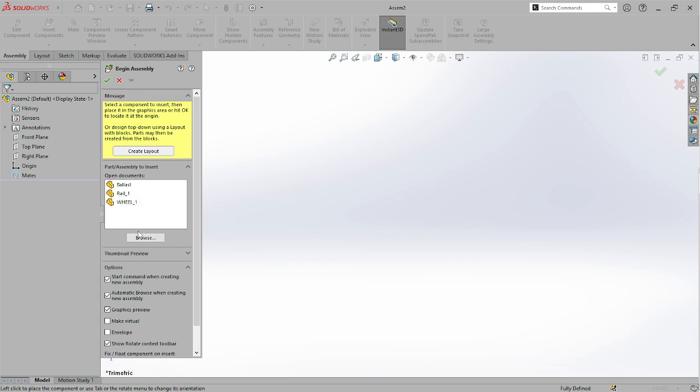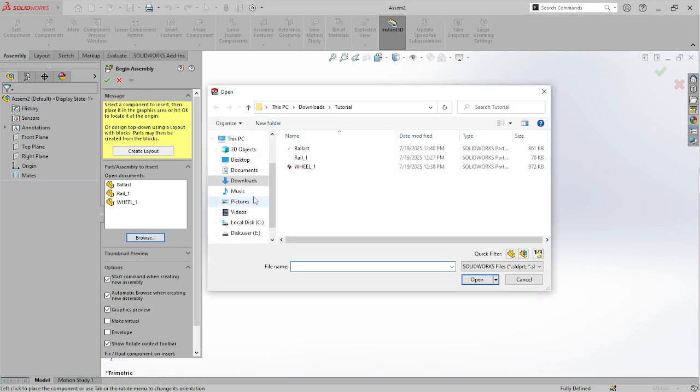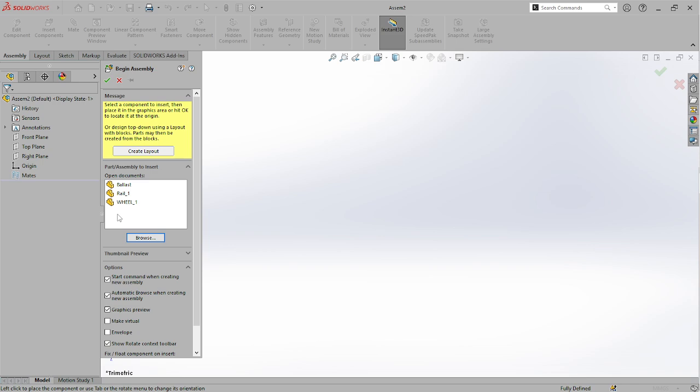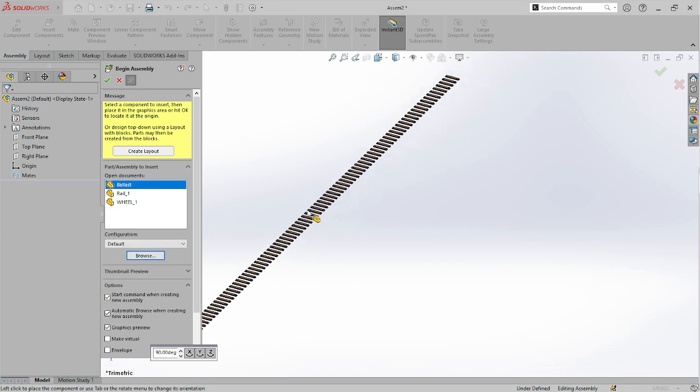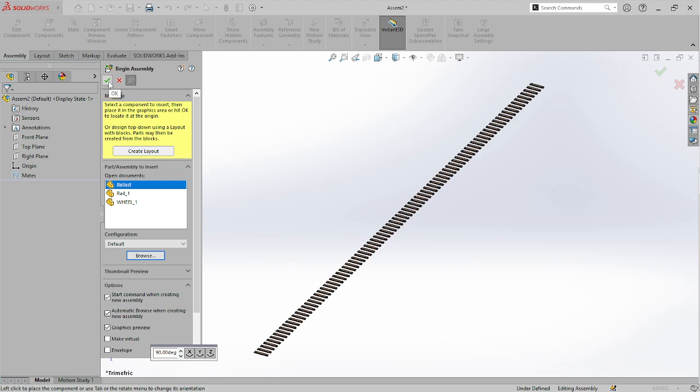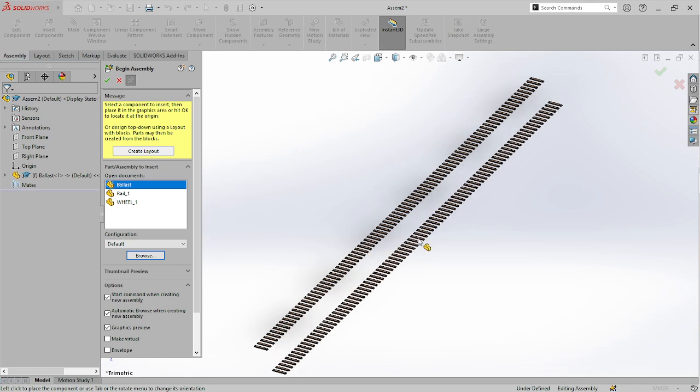And also, if it's not open, you can just browse to the folder you saved everything in. So I can just browse here and select the components I want to assemble. But fortunately for me, everything is already opened. So I'll just hit this keep visible so that I can insert a lot of things at any point in time. I'll start with the first on the list and just hit the confirmation button over there.